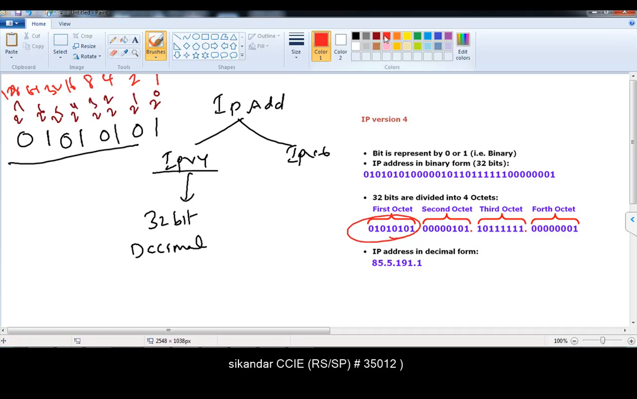Wherever there is a 1 we need to add those values. So here I'm going to add 64, plus this 16, plus this 4, and this 1. Wherever there is a 0, you don't need to add those values. So now if you add 64 plus 16, it becomes 80, 84, 85.